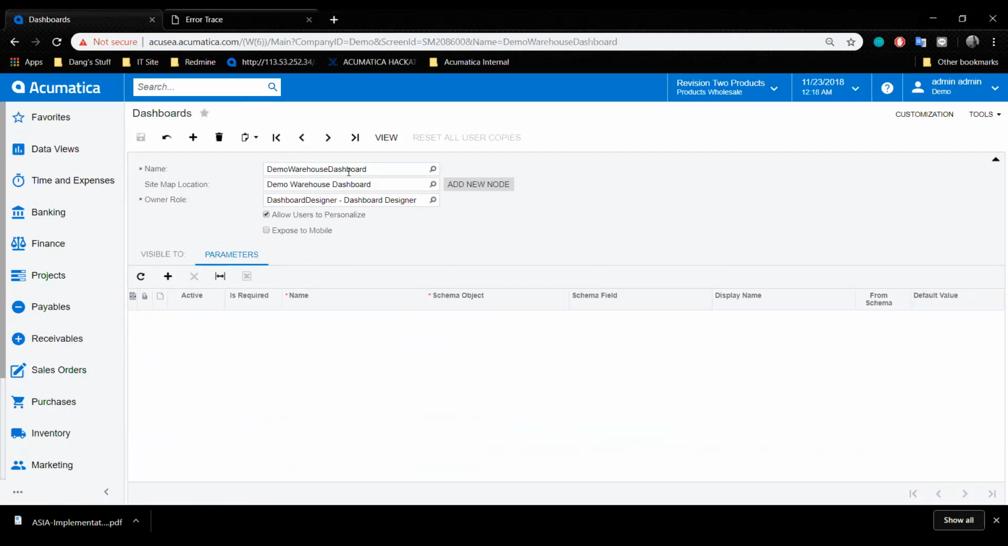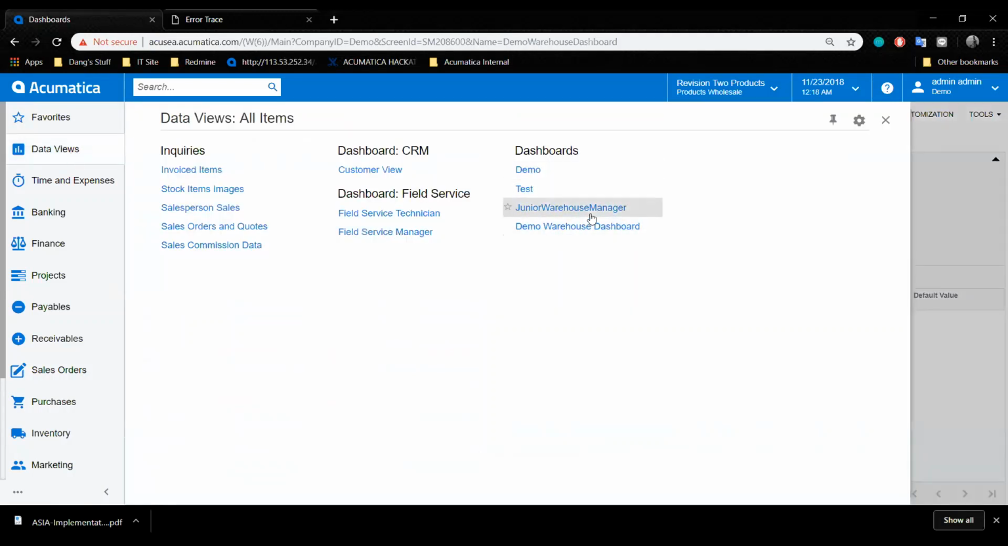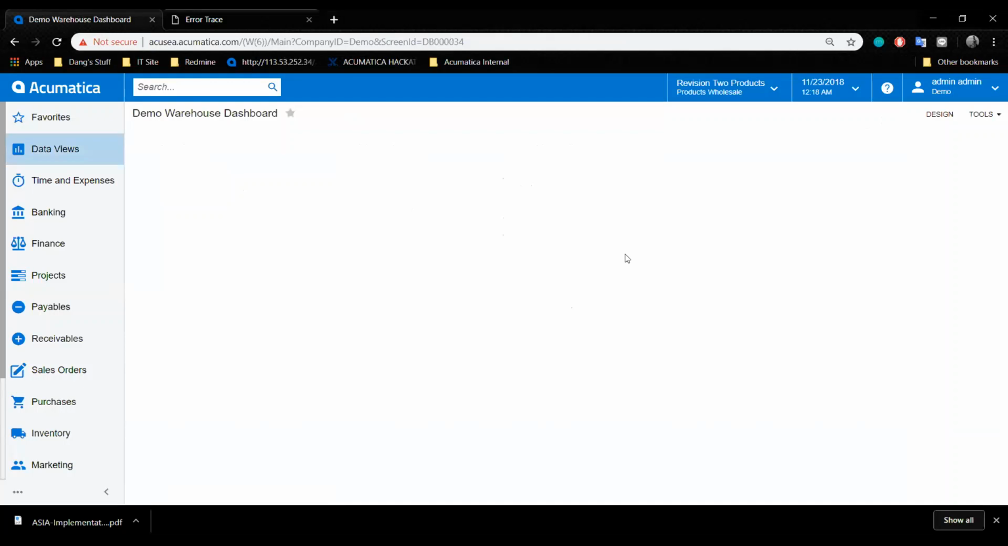Okay, after you save the dashboard, you click on the data view, and you can see here we have the new menu we call demo warehouse dashboard. Okay, when you click on that, nothing is here. It's a blank page. And if you want to design it, you can click on the design button. When you click on the design button on your left side, under your account name, you will see the property and the edit layout displayed.